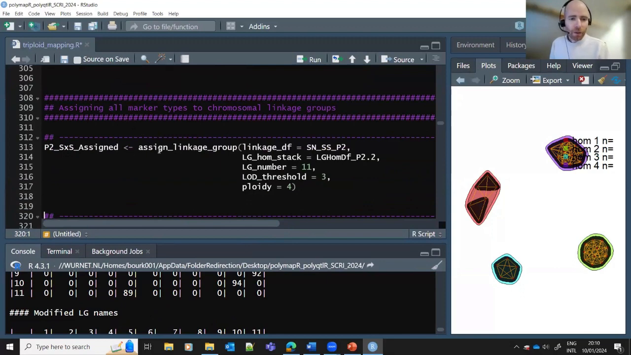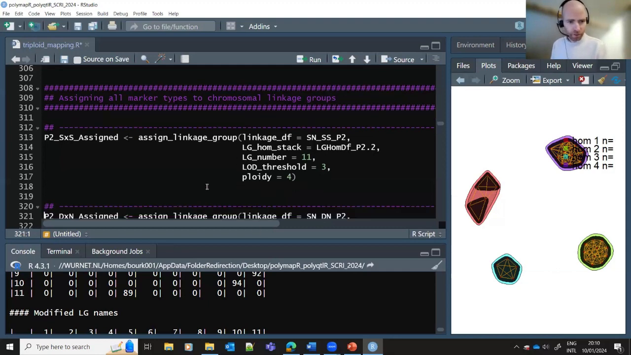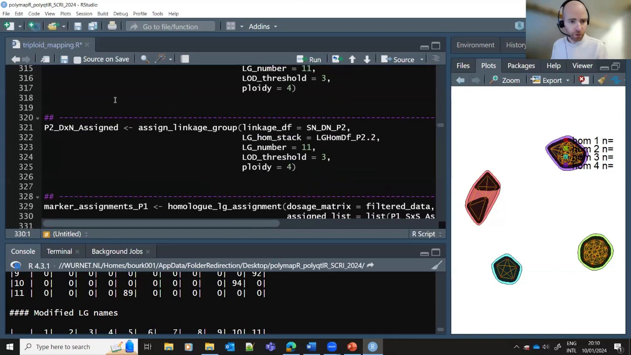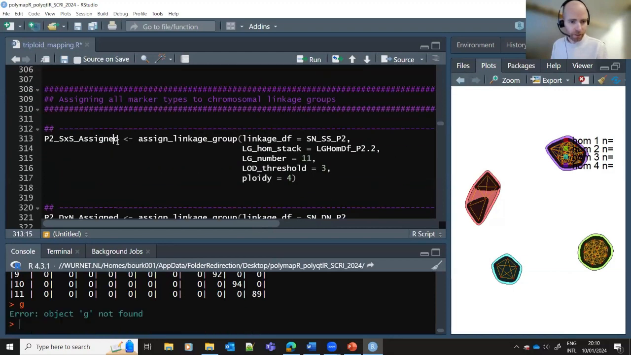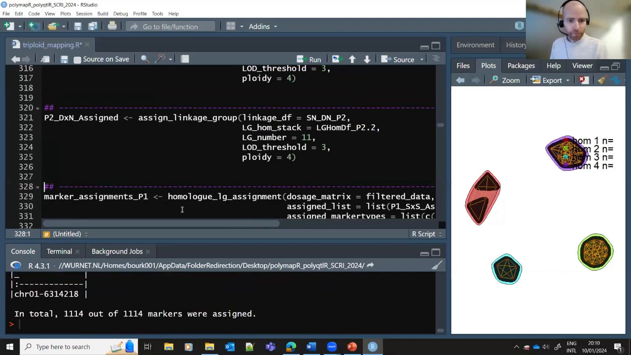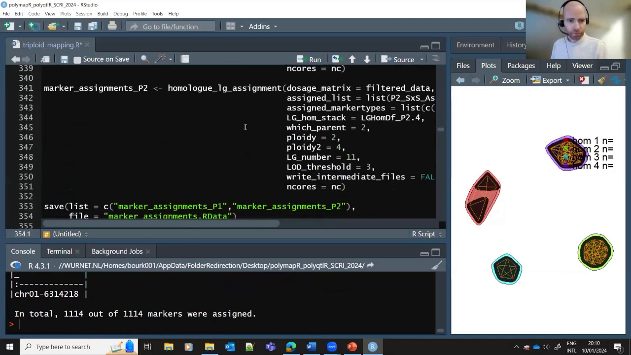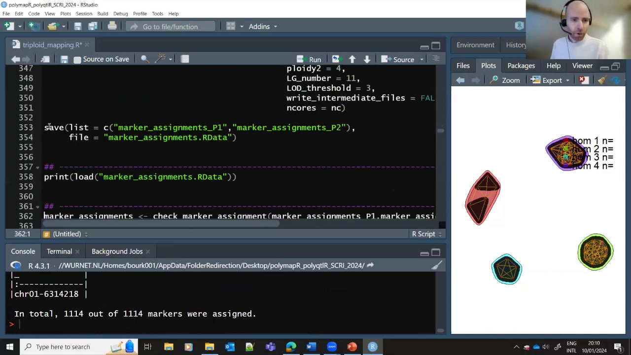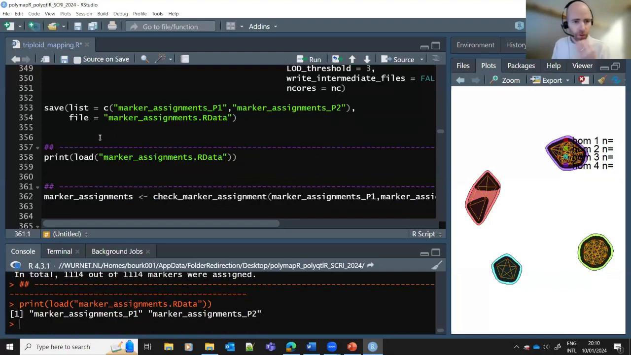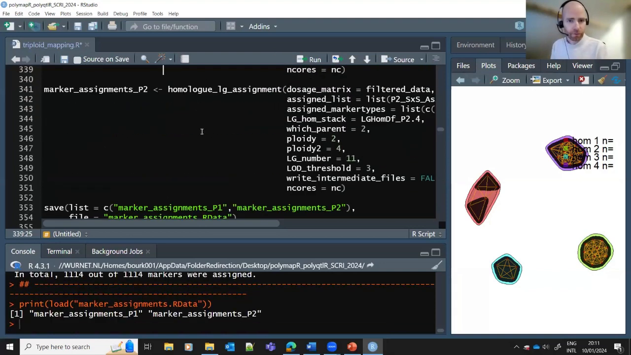Now, the following steps, now that we have essentially the basic structure of our data set figured out, assign all the other marker types to our linkage groups. And these unfortunately take a couple of minutes, and I don't have that time right now to run them. If I run this function, the homolog LG assignment, it's going to take, I think, about 5 minutes or so. And I don't have that time. So I'm going to skip down to line 358 in my script here, and just load back in those marker assignments that would have been calculated here.